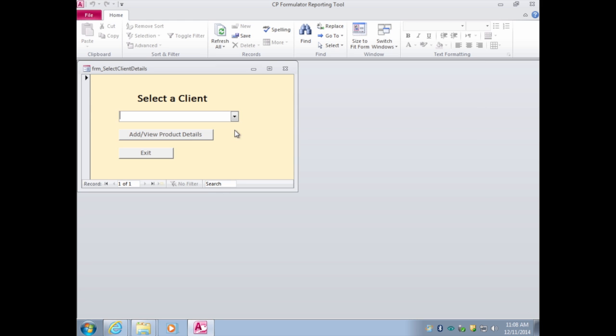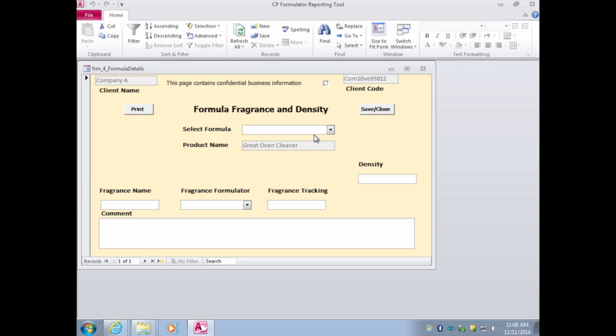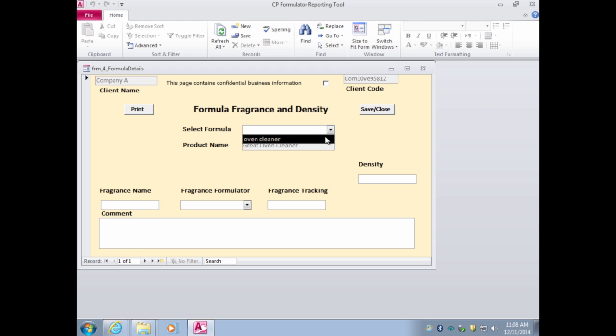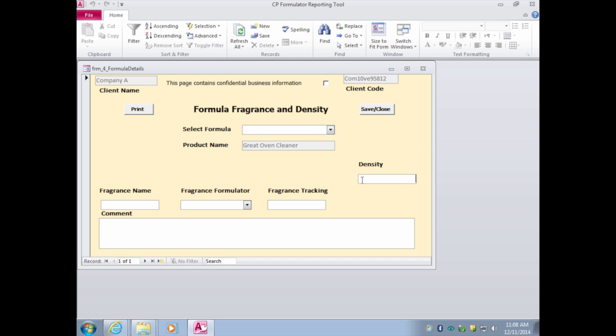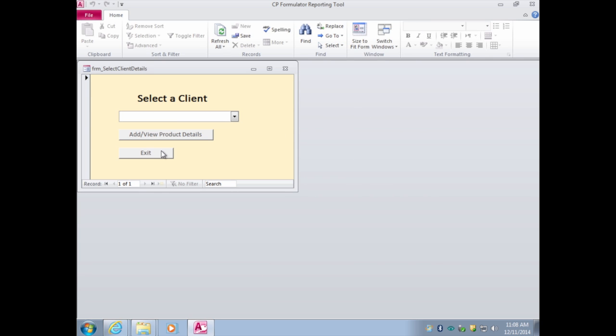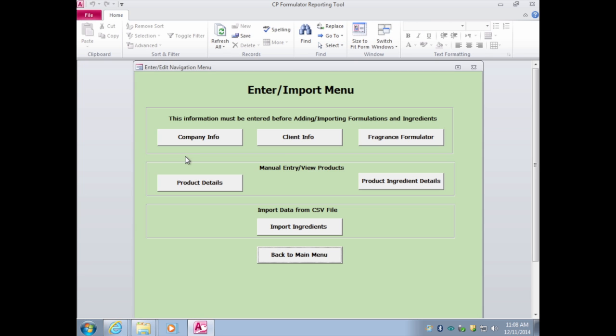Select the client name from the drop-down menu. I'll select Company A. Click the Add View Products to open the next screen. Select the formula name from the drop-down menu. I'll select Oven Cleaner. I enter a density of 1.1. If I had a fragrance, I'd complete these 3 fields: fragrance name, fragrance formulator, and fragrance tracking. Click the Save Closed button to return to the previous screen. Click Exit to return to the Enter Import menu screen.